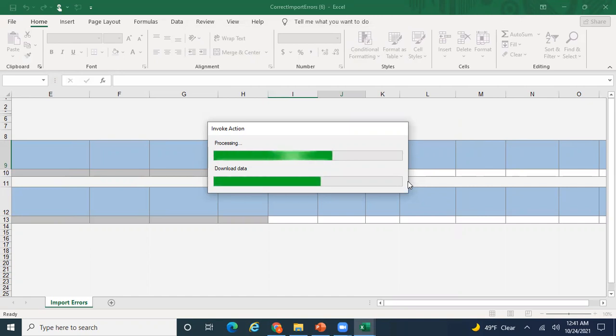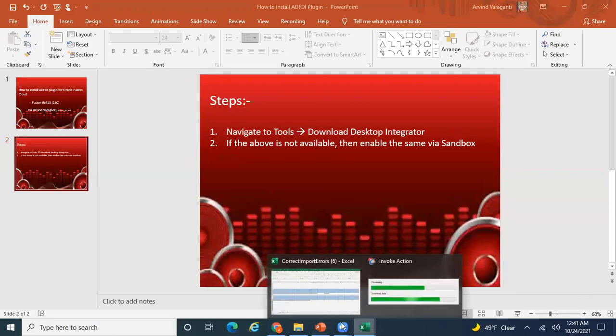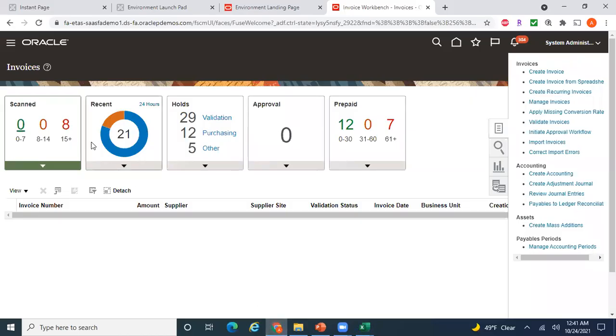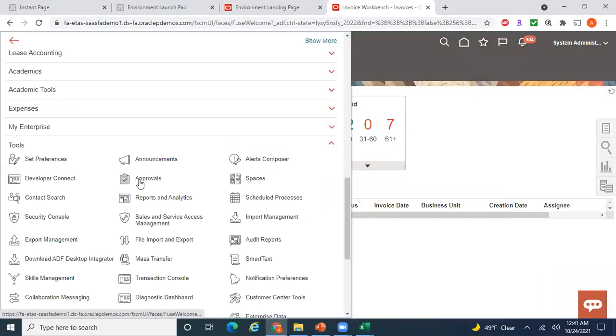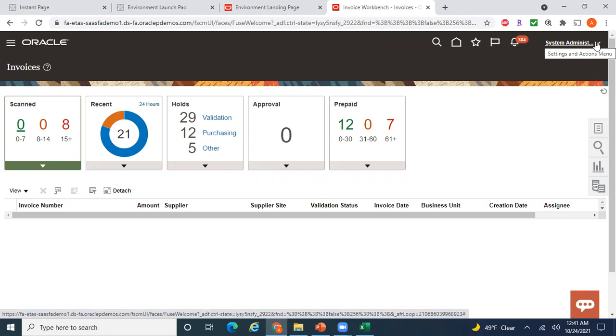Okay, while it's running, there's one more step. In some environments, this download desktop integrator will not be available under tools. So what should we do in those cases? Let me show you. In my case, under tools, I can see download ADF desktop integrator. But if it is not available, there are a couple of steps you need to follow, to ensure that it is enabled so that it appears here.